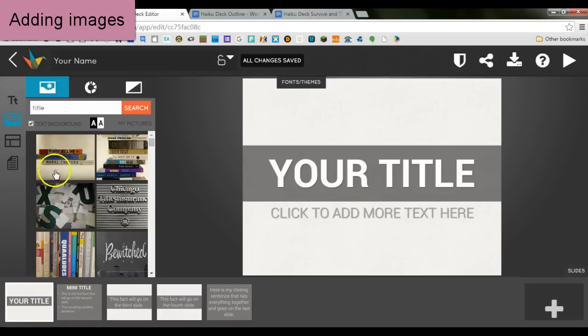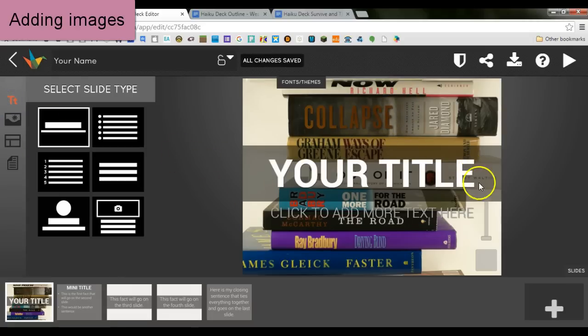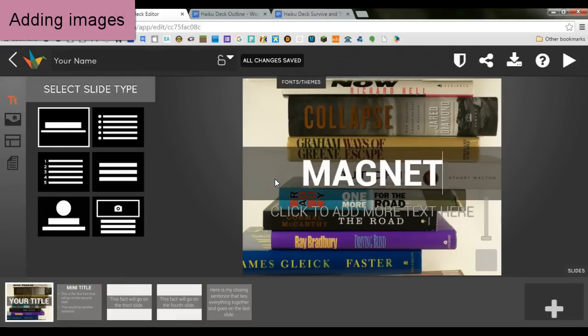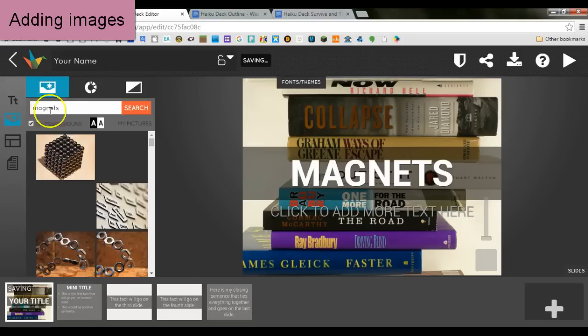So if I go back to title here, you can see I have a whole bunch of different things. I might grab a book title or something like that. I can find some books or something to put in the background. Yours is obviously going to match your subject, right? So let me change this here quick. Let's just say I did magnets, for instance, and I want to do a search. This time it's going to actually search for magnets.